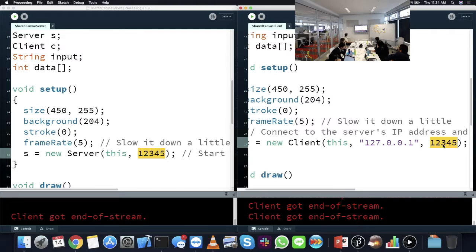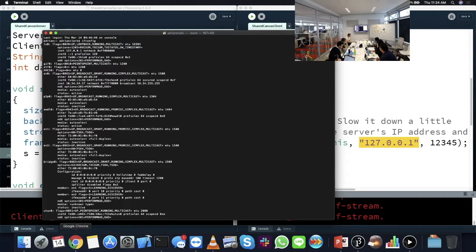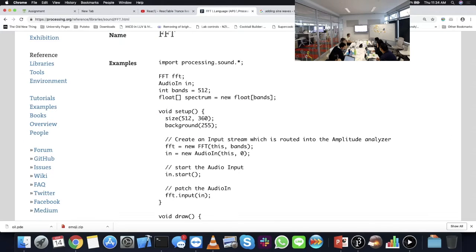So we have the port, which is the same, 12345, which is the second thing. And the first string here is the IP address for the computer. So as I mentioned, every computer gets an IP address. It's a little bit complicated when we talk about networks like our university.